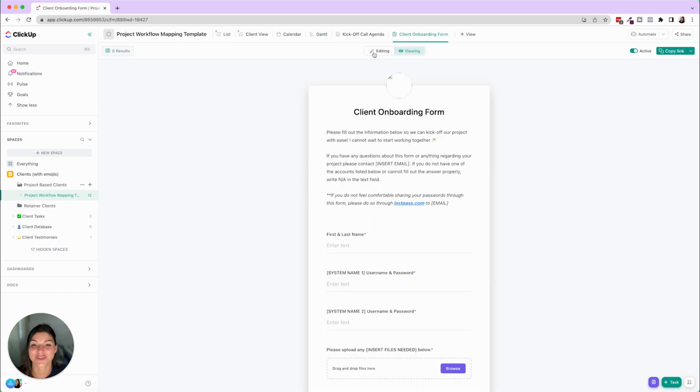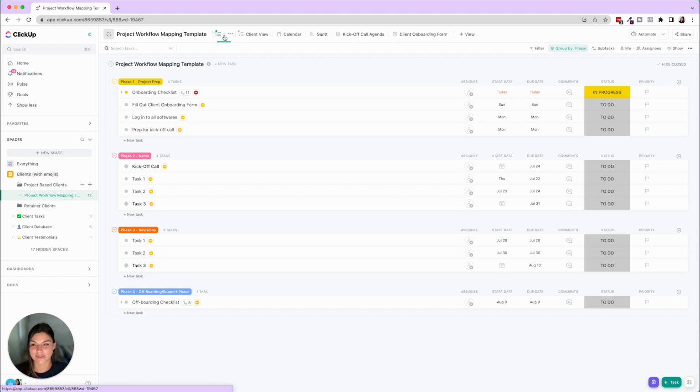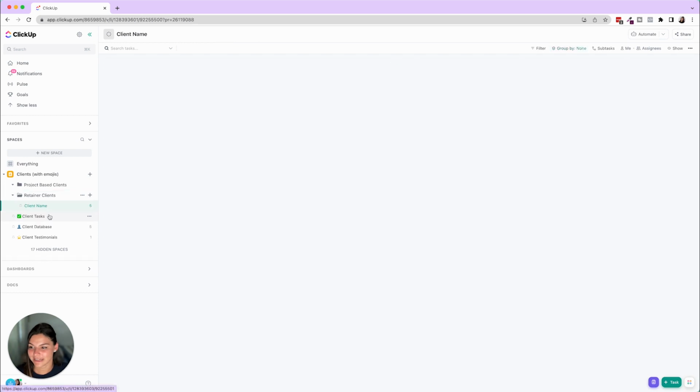And then you have a place for notes and then an onboarding form as well. So this is a really great holistic template of a project. Using this to map out one-off projects, also getting team members on board, having those dependencies mapped. That's what these blocking and waiting on little bubbles are here. So that's for the project-based clients, right? Now let's go through retainer.